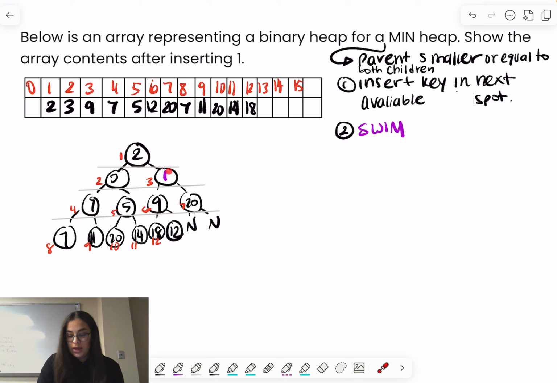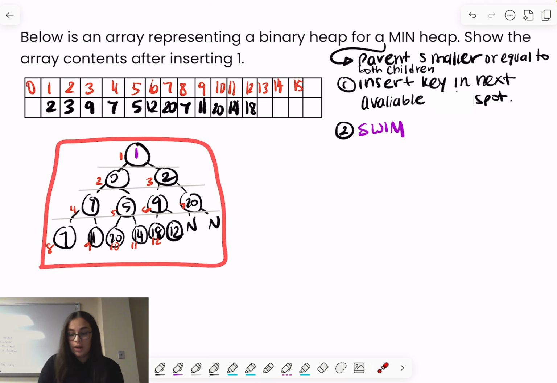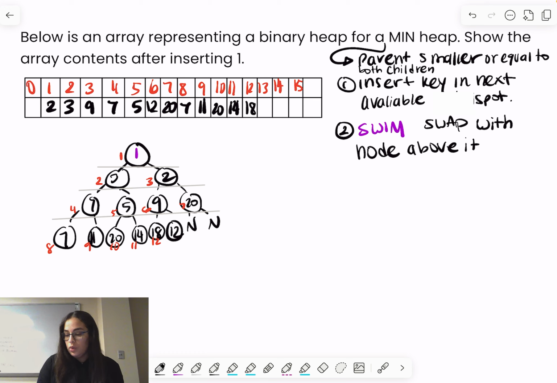And the only way it can go from here to here is by following this path and swapping with 2. And then again, we check, is this parent smaller than or equal to both of its children? Yes, 1 is smaller than 3 and 2, and therefore we can stop. So we swim by swapping with the node above it.